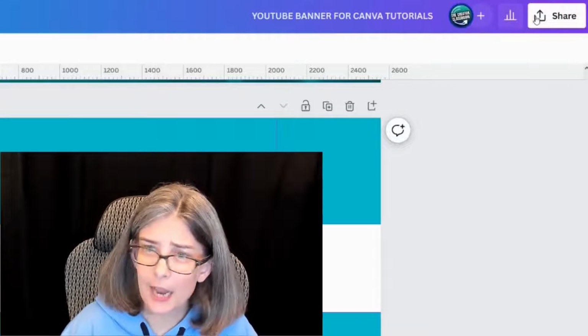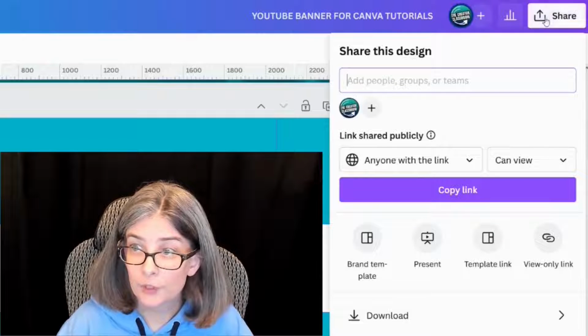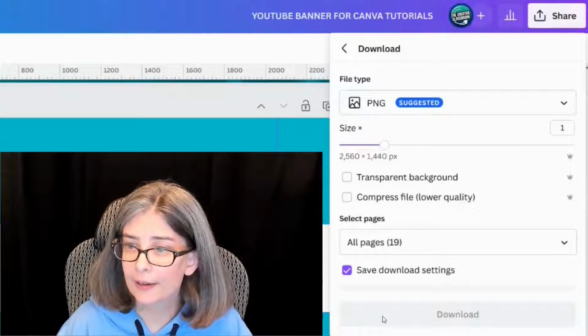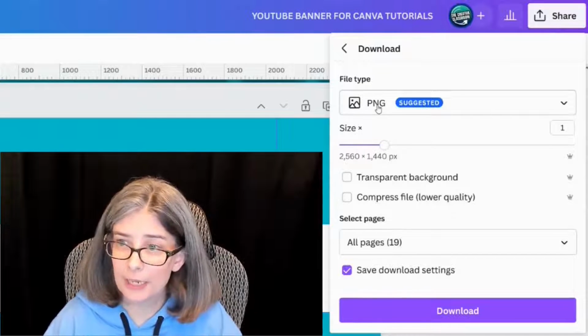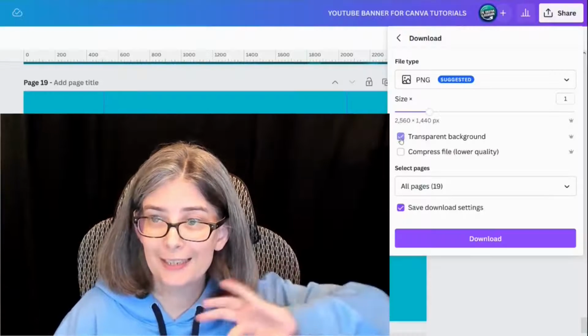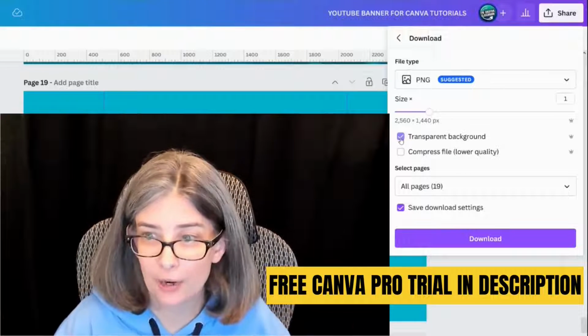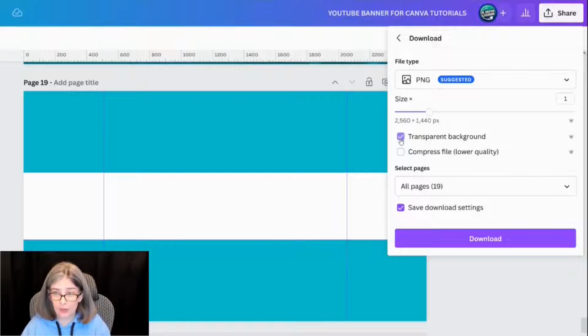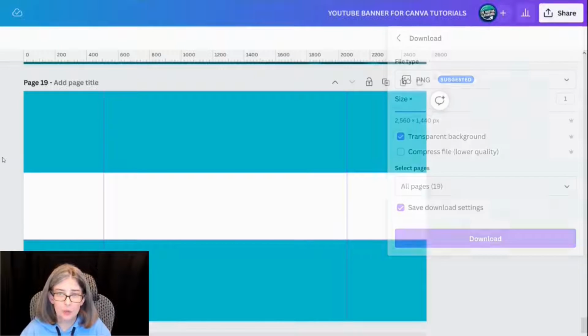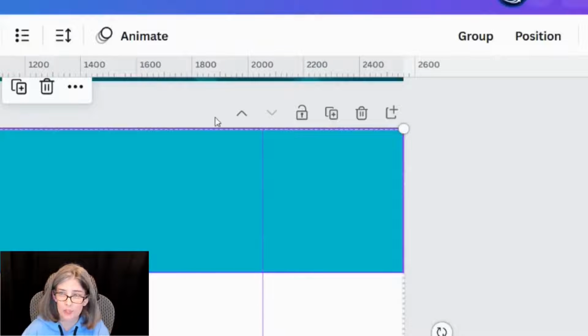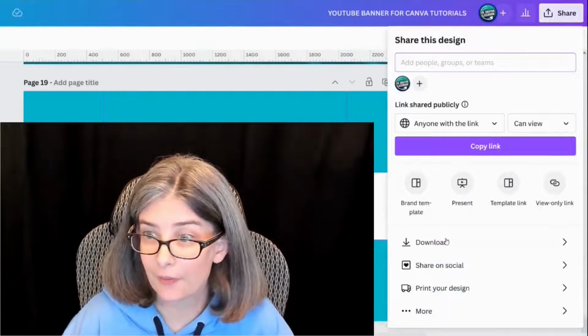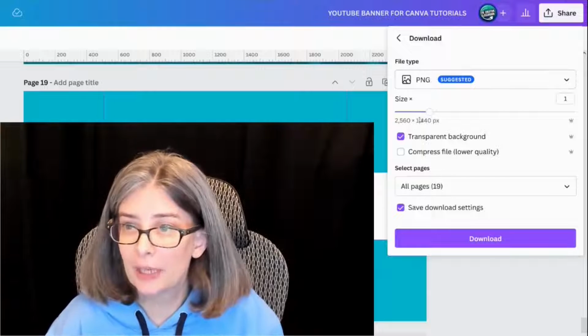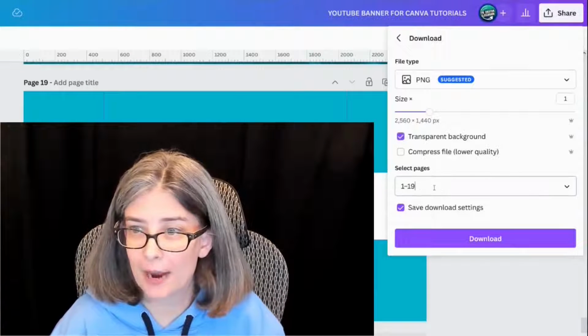And now up here at the top, there's a share button. So you'll click that, and then you'll click download. And this is a PNG. This is where you will need Canva Pro, because you need to download it with a transparent background. Now, if you don't have Canva Pro, that's okay. You can just group the rectangles together and then position them on your YouTube banner to check for it. But for me, since I have Canva Pro, I'm going to use it. PNG, click for the transparent background.